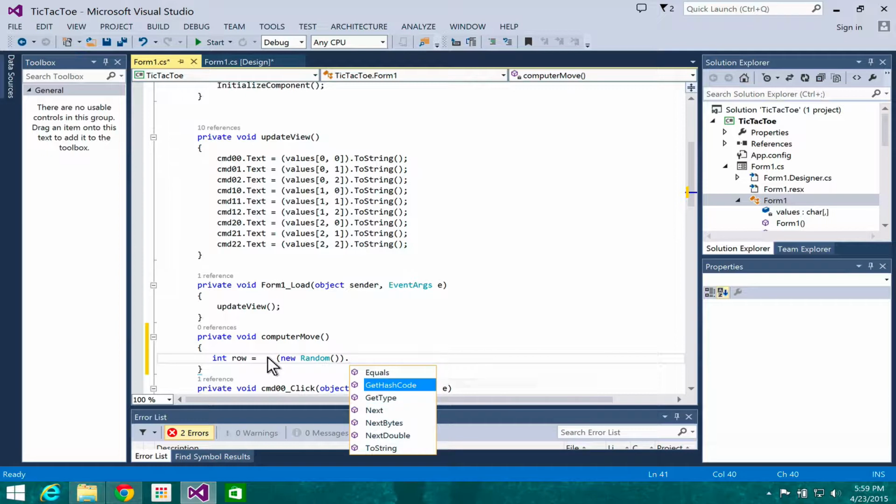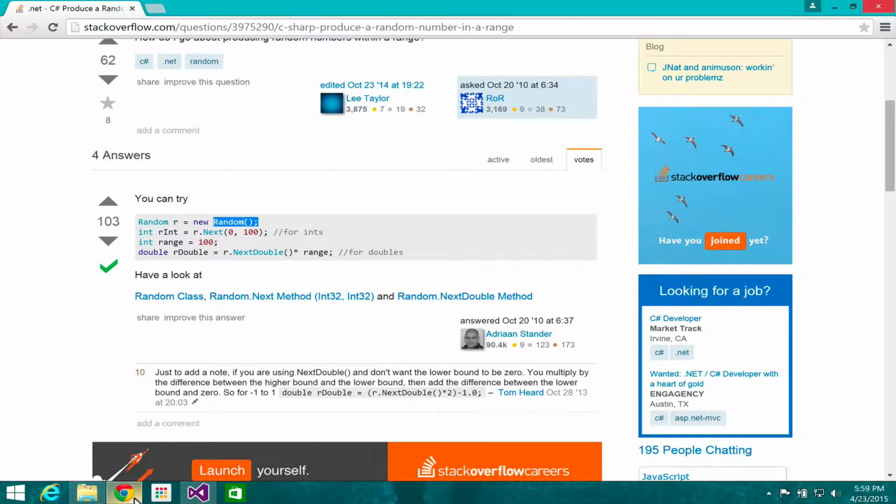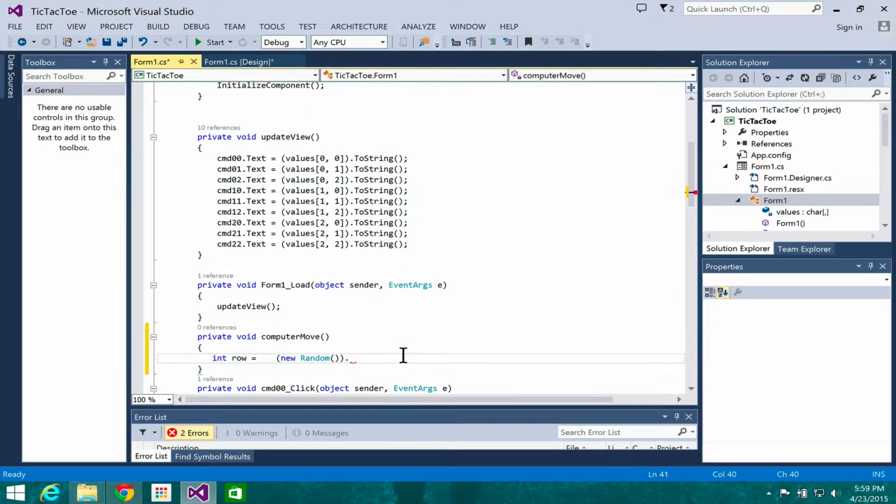Next, let's see. I have to go back to the example again, quick. Next. So it was next. And what I'm doing here is I'm creating this new object, but I'm actually not going to name a variable for it. You see this sometimes.